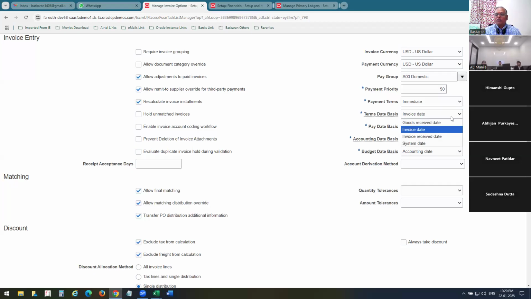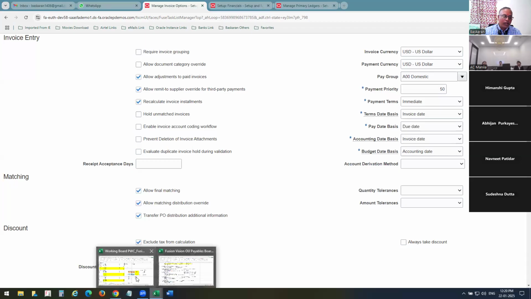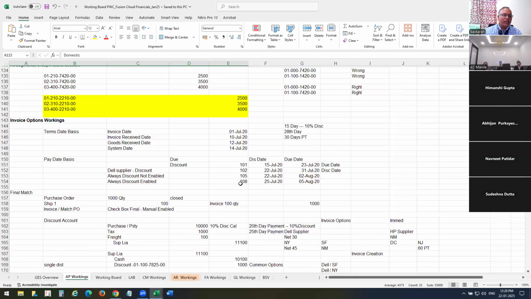It is useful when your supplier is going to delay the goods. In that circumstance, how are we going to calculate your due date? Oracle has given: invoice date, 1st July; invoice received date, 10th July; goods received date, 12th July; system date, 14th July. 30 days is the payment term.